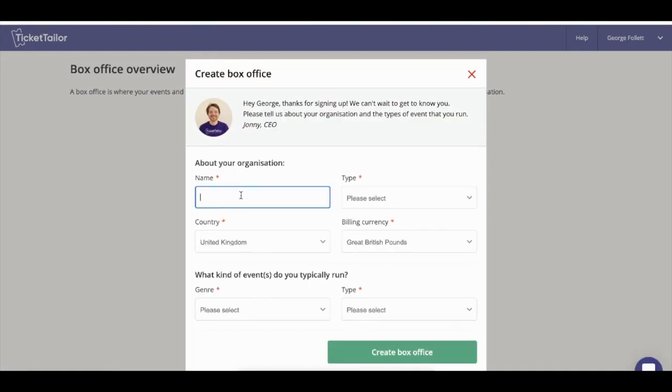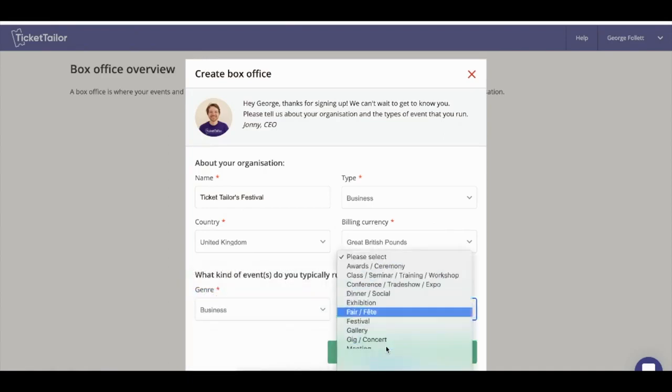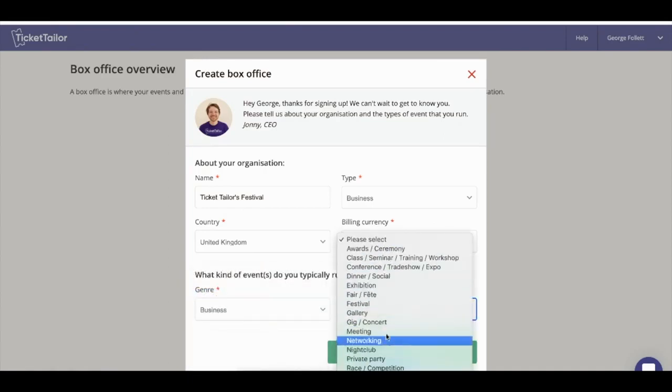And then you create your box office. So this is usually the name of your company or your event. So today we're going to create Ticket Tailor Festival. And we'll fill in the type, and this basic information doesn't really affect your experience of the product, but helps us know who's creating events on the platform.